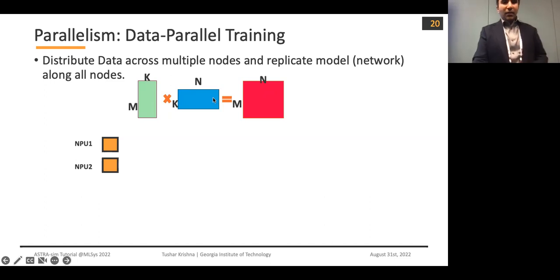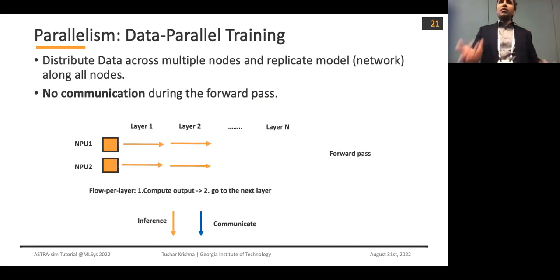So the basic idea of data parallel is simply that I'm going to take this MK matrix and split it across the rows. Each of these is a data sample, and some of the samples are at the first NPU, some at the next NPU, while the weights are replicated completely at all the NPUs. So each NPU has a full copy of the entire model.